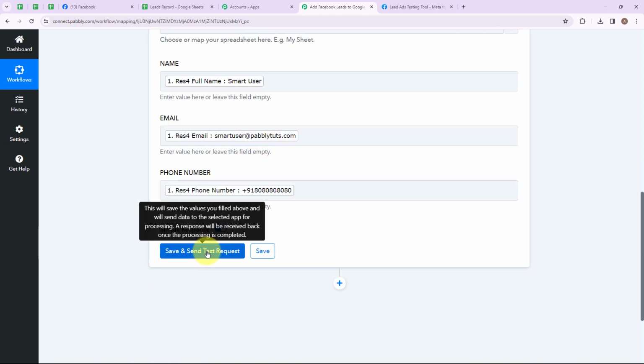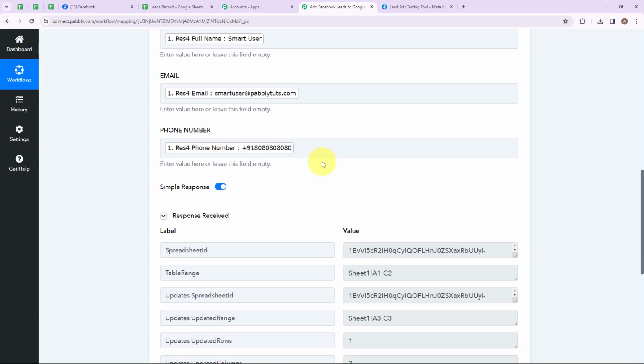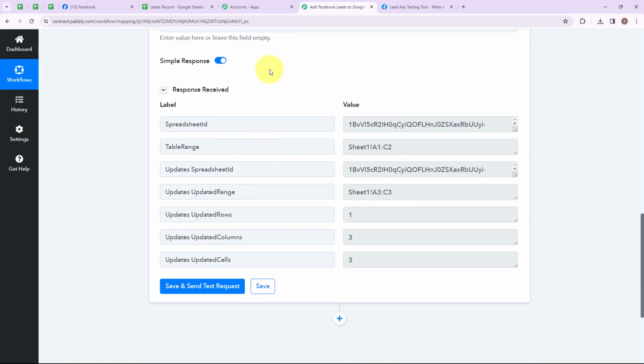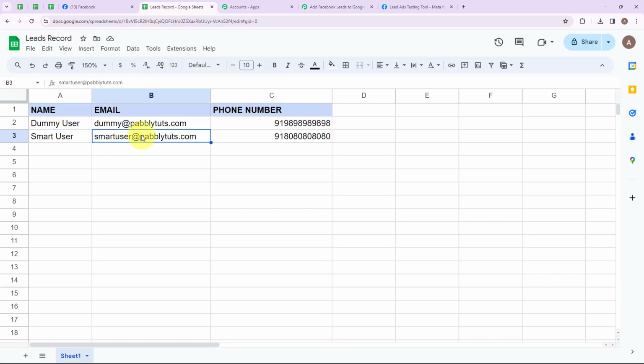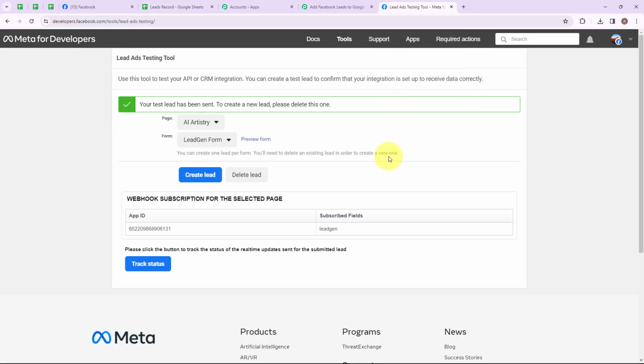After that, click on Save and Send Test Request. And we have received a response over here. Let's go to our Google Sheets and check whether we have added a row or not. And as you can see over here, we have successfully added a row with the lead details. Now let's go to our Lead Ads testing tool and check this automation in real time.